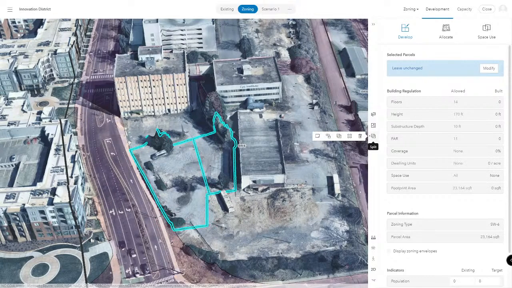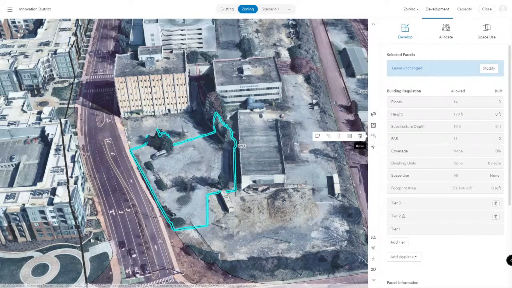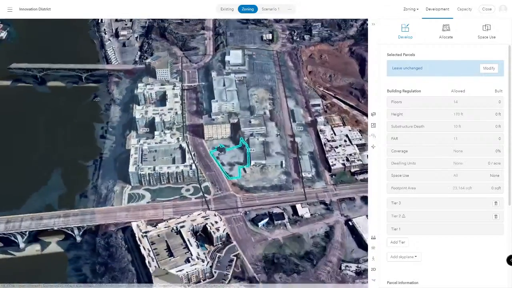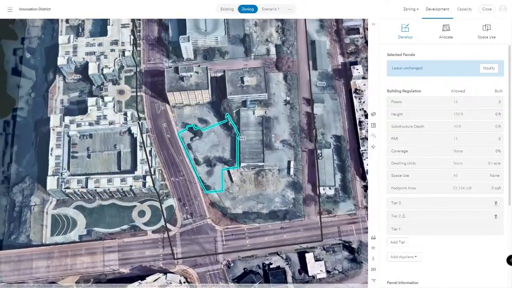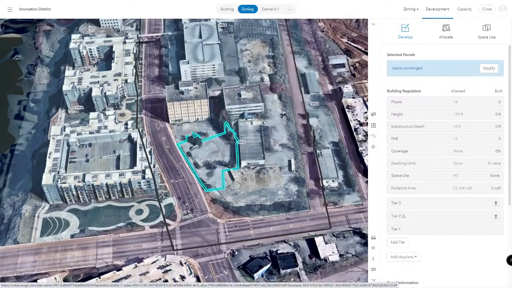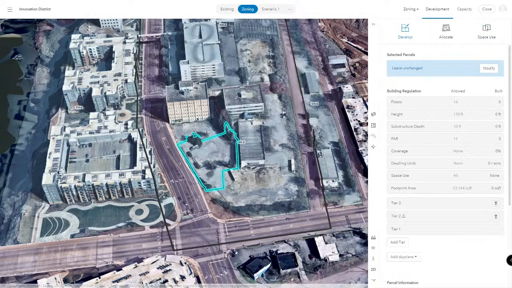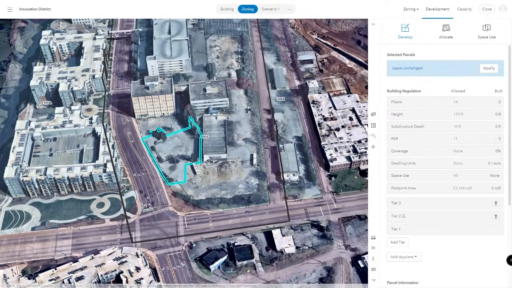You can merge them back together. You can retire parcels. You can add new. And you can make a grid out of a parcel if you're dealing with a large parcel and just want kind of a blocky schematic. We can auto-allocate different buildings, and we can see the different space uses that we propose.